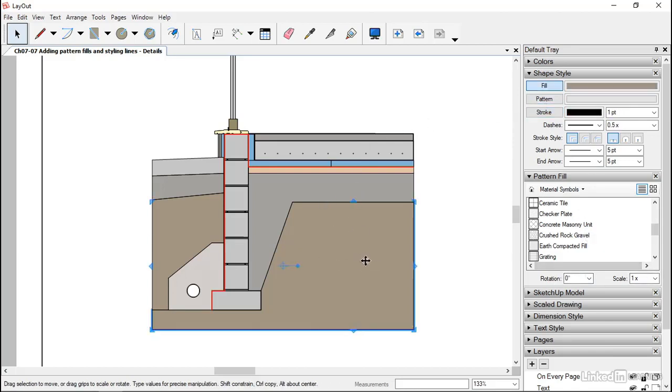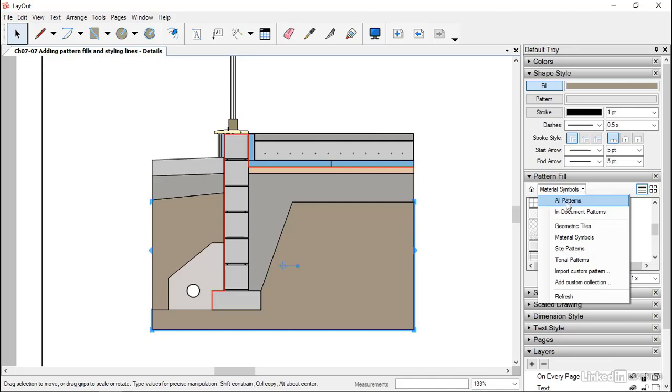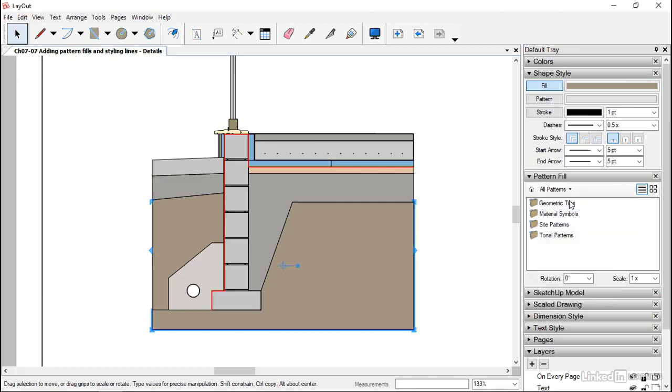So if I select this bottom fill at the moment, we look at the material symbols. So all patterns covers all of this. And then we can add custom collections, import custom patterns. So you'll find patterns online on the 3D Warehouse, I think, as well. But just click on all patterns. It's the material symbols for now.